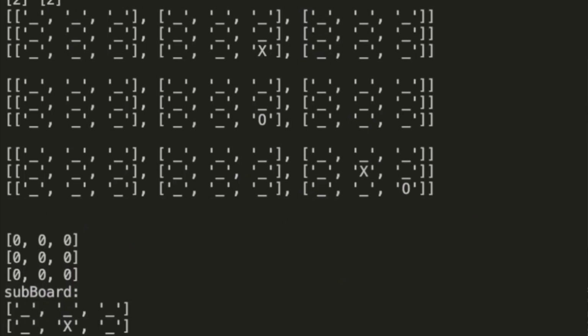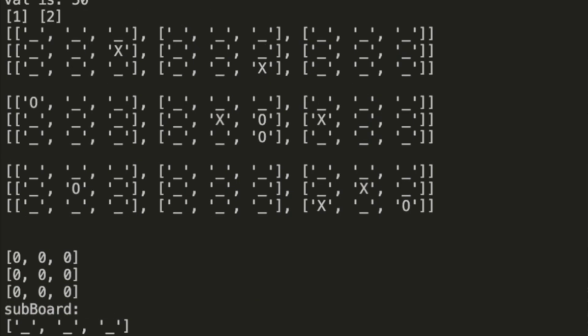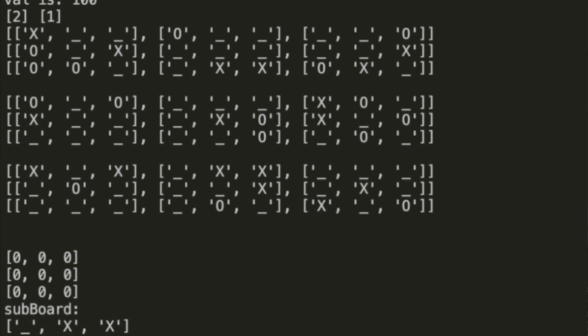But there's a problem. My super Tic-Tac-Toe bot is kinda mid. It's slow, and if I try to speed it up, it only becomes stupid. So today we're gonna fix it.